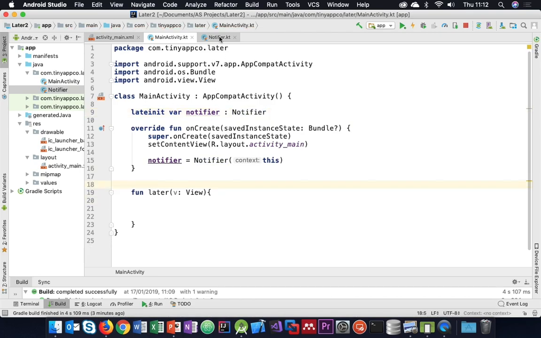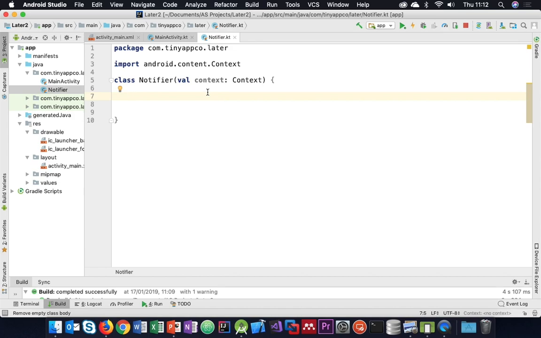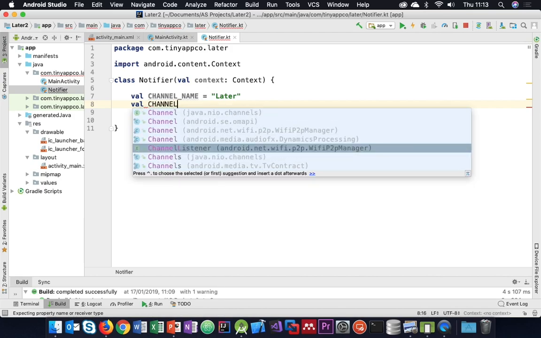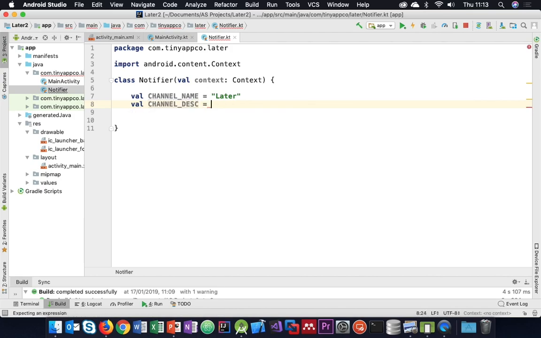Okay, so we haven't made much progress yet. So we've got this rule that we've got to have a notification channel. Okay, and the notification channel has got to have both a name and a description. So maybe we'll just declare them as constants up here. Channel name, and maybe we'll call it Later, which is the name of our app. And we also need a channel description. Maybe "notifications from the Later app". Now, obviously, if our application had different types of notifications, this is where we'd give a more accurate description. Okay, because we're only going to have one channel, so it doesn't really matter.